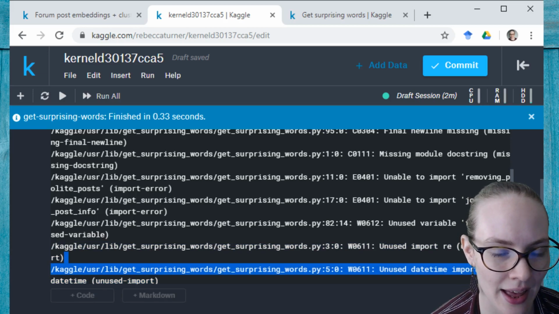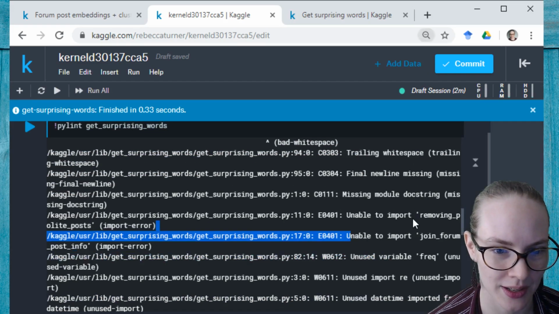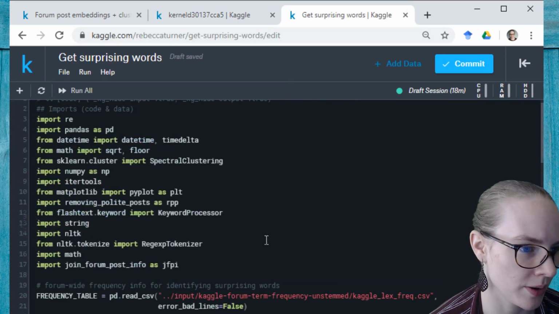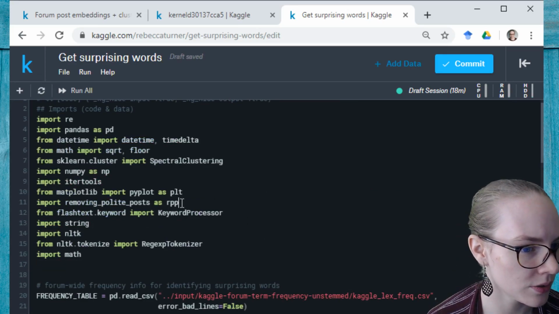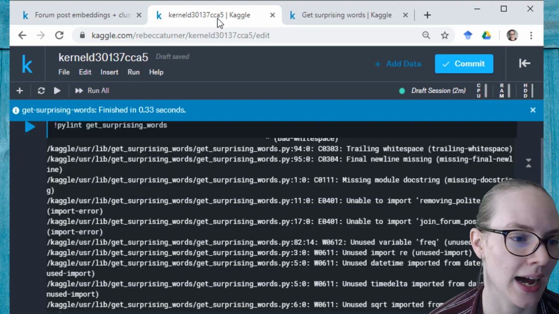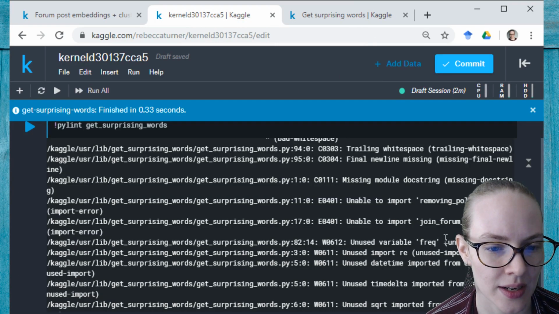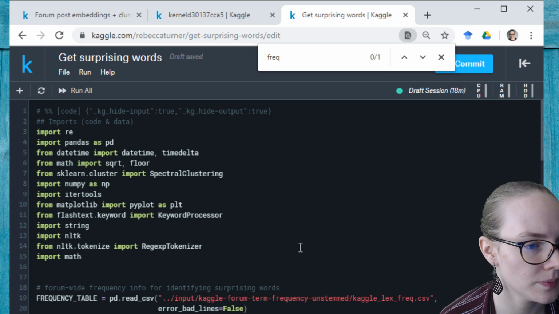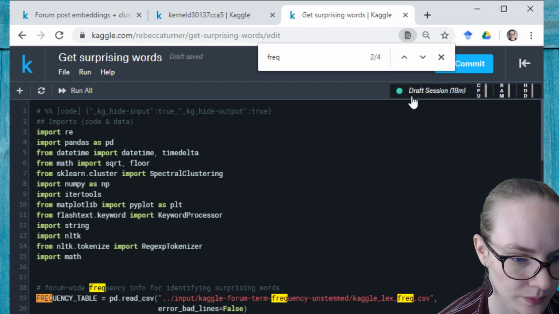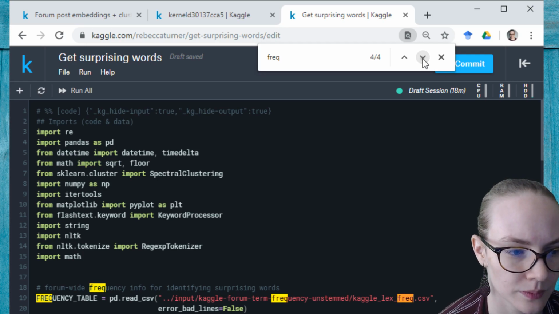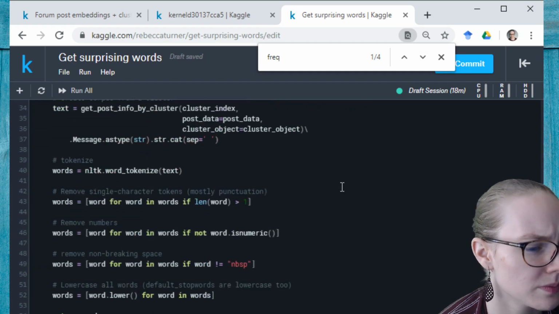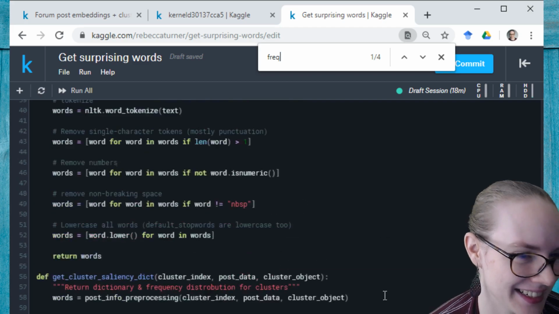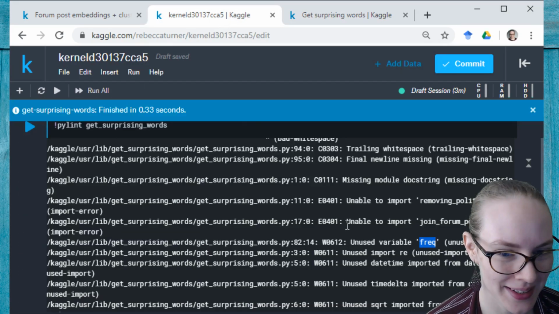All right, and here we have all of the modules I forgot not to import. I'm going to zoom out a little bit so I can see that one. So, unable to import, removing polite posts and join forum post data. Get rid of y'all. And then the ones that I didn't use, unused freq, F-R-E-Q. I would agree that it's unused because I can't find it. I'll take y'all's word on that one.